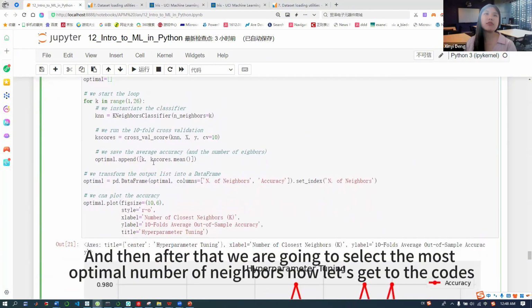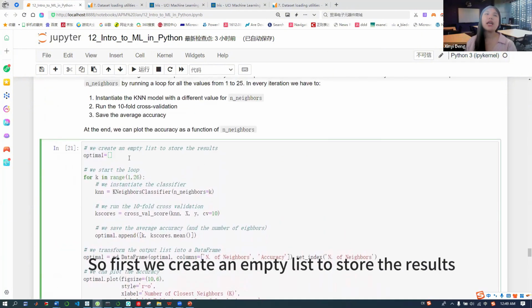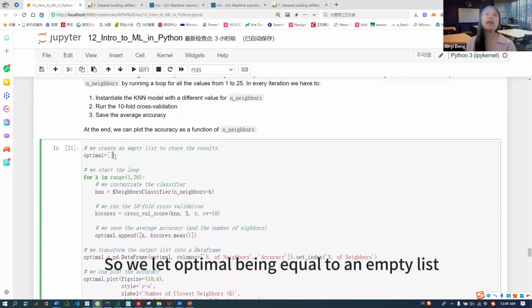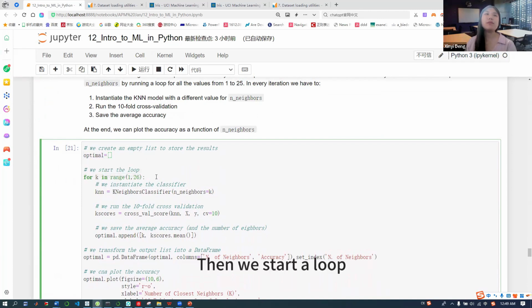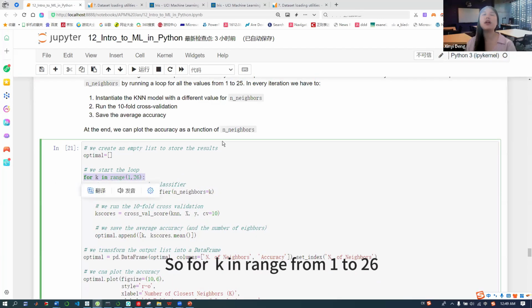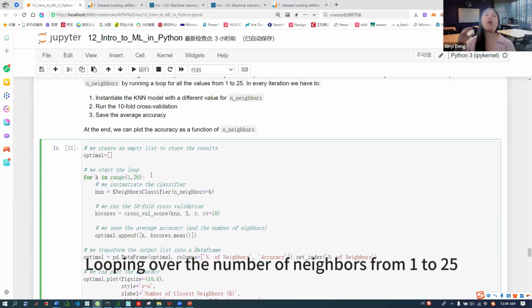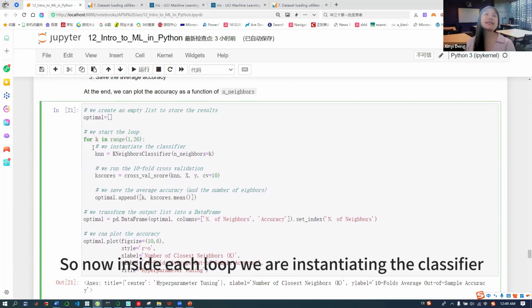Now, let's get to the code. First, we create an empty list to store the results. So we let optimal be equal to an empty list. Then we start the loop. For k in range from 1 to 26, we are basically looping over the number of neighbors from 1 to 25. Now inside each loop, we are instantiating the classifier.